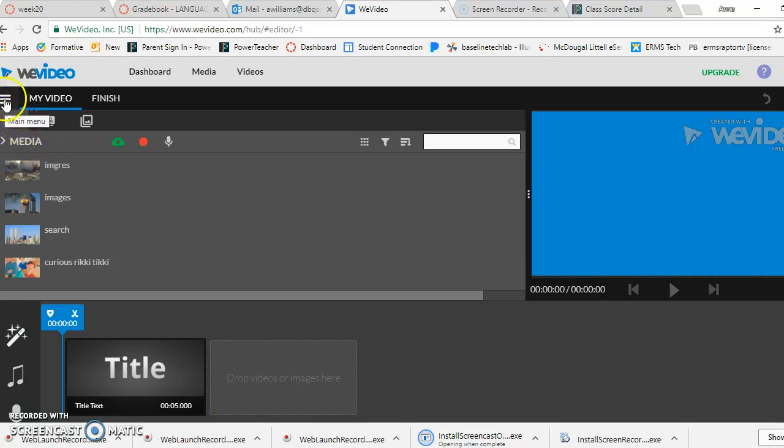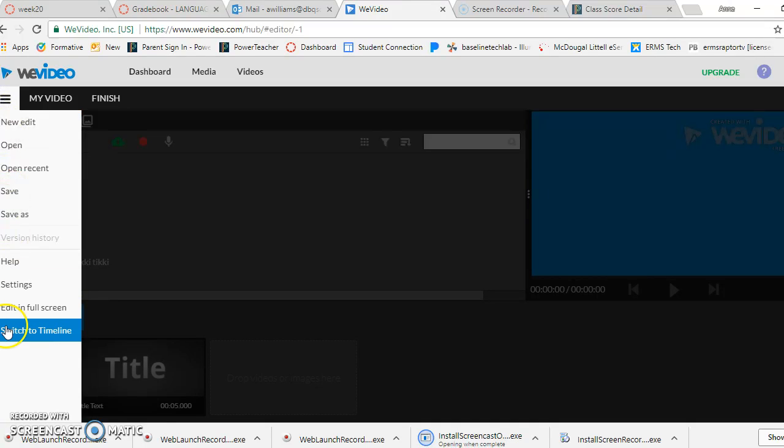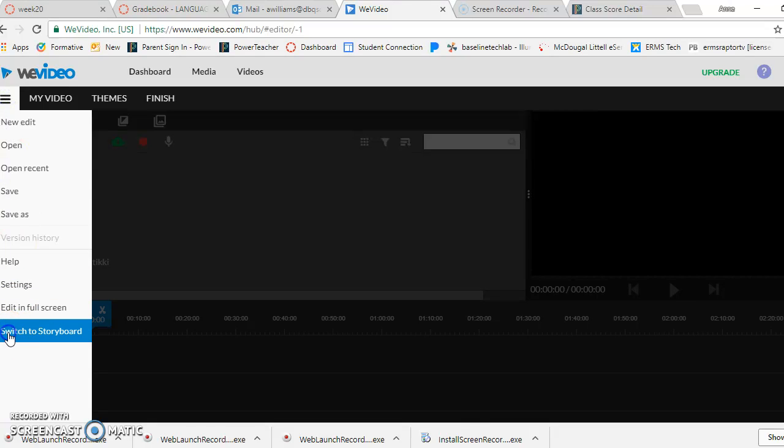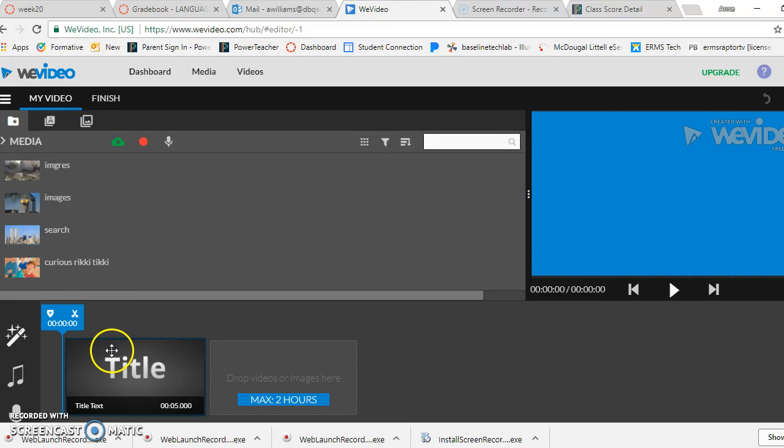When you come over here, you'll see that you can switch to timeline mode, or this is called storyboard mode. I'll show you timeline mode. Timeline mode is when you're going to get fancy with your transitioning. Maybe you're going to try to add some sound or music later. But when I'm building, I like to use the storyboard mode. I find it to be a little bit more user friendly.